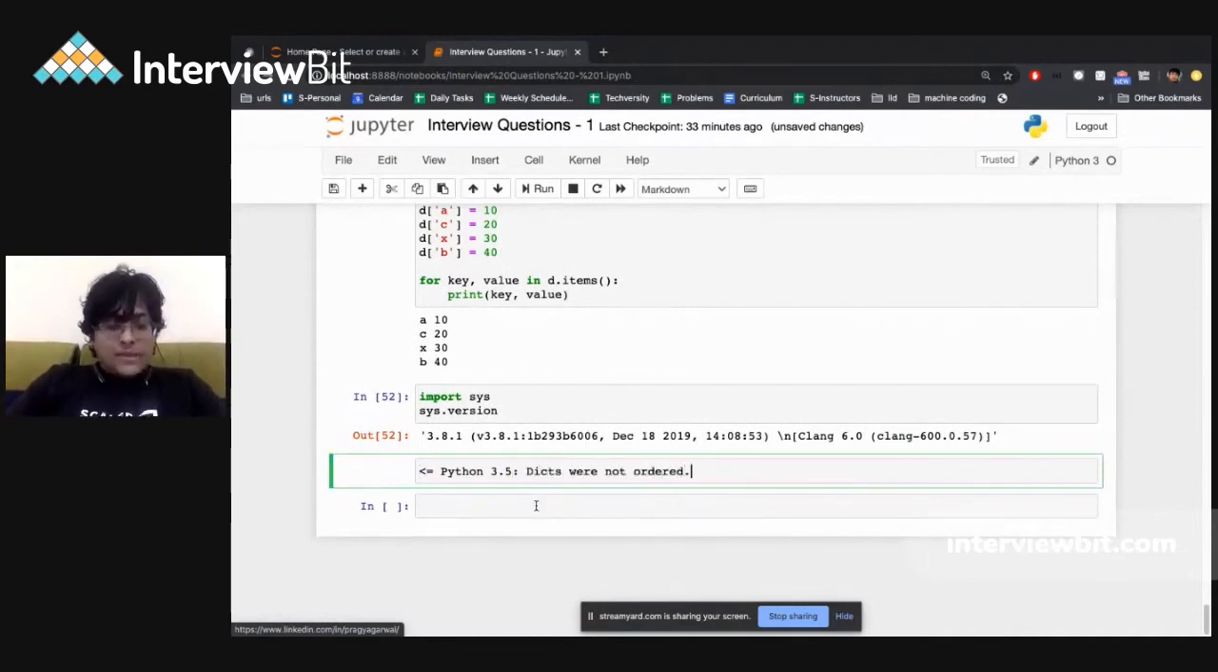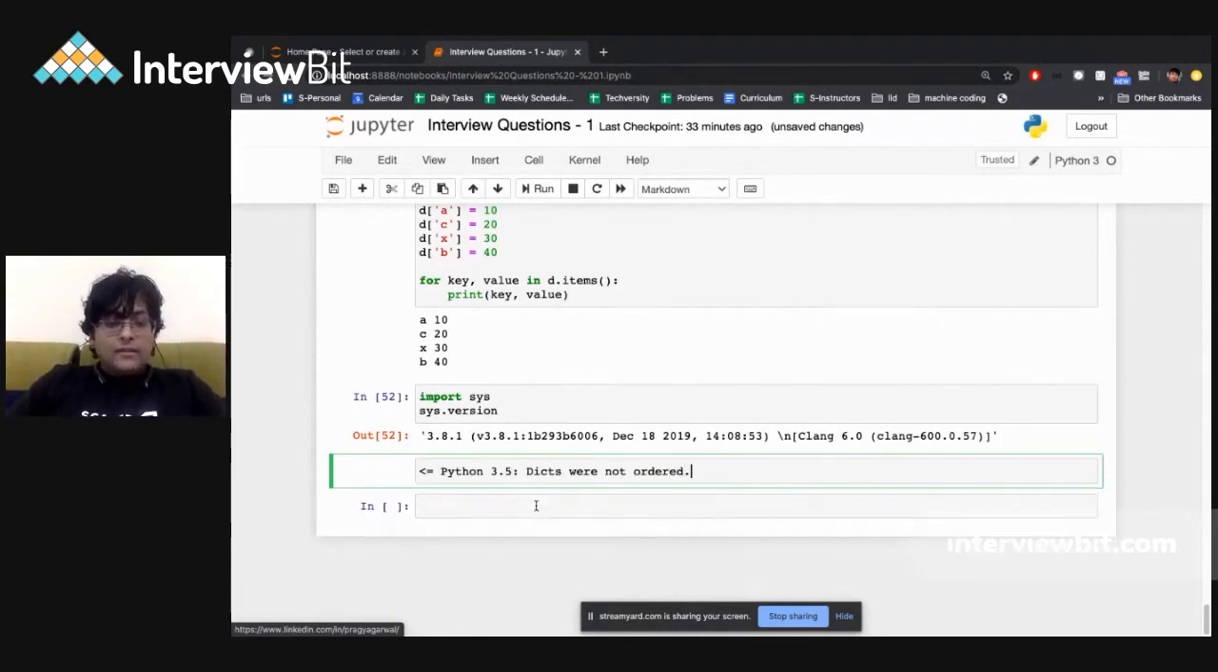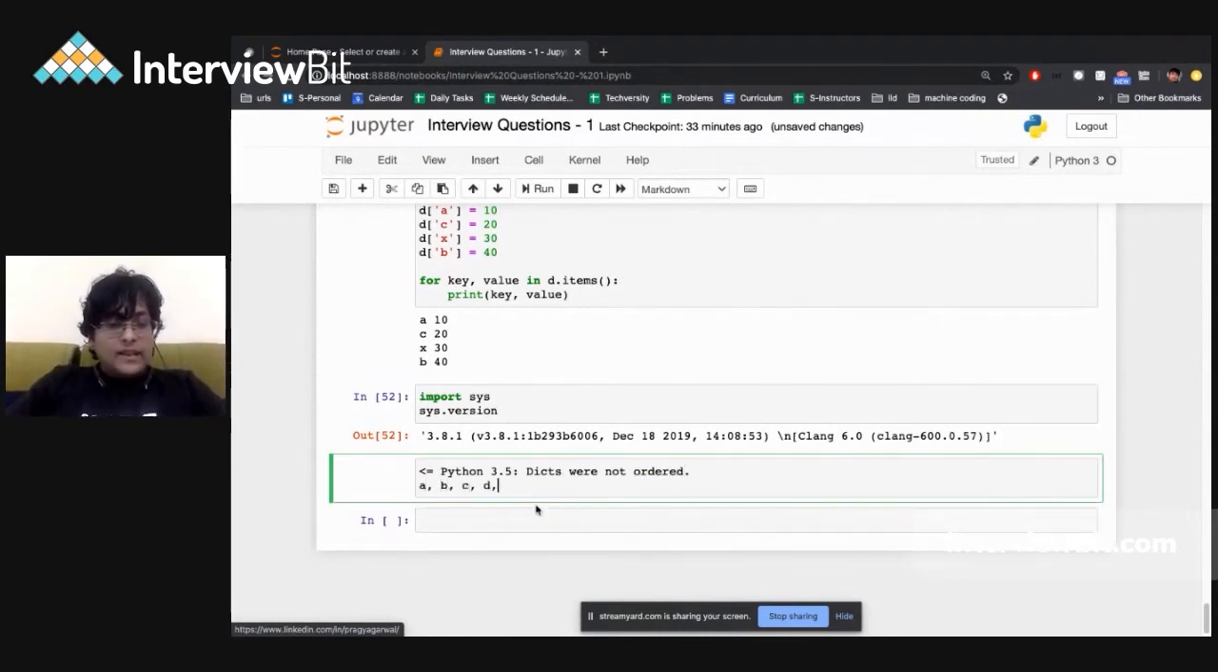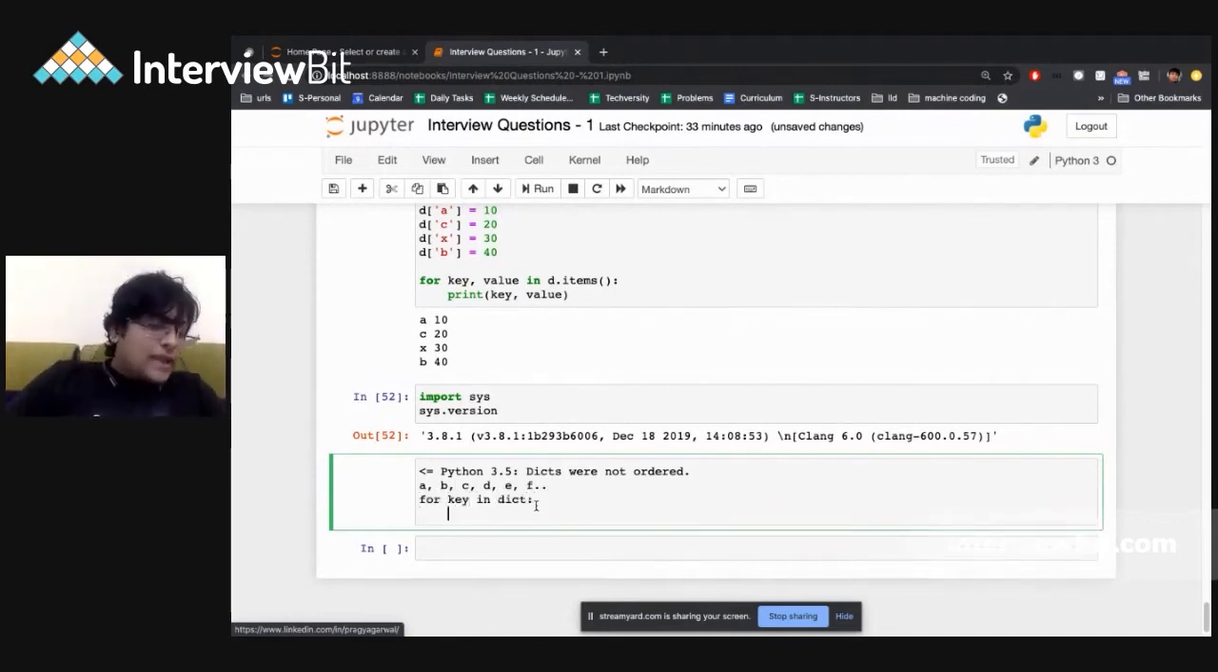What does this mean? This means that if you have a dictionary and you insert keys in the order A, B, C, D, E, F, and then you try to loop over it, so you do something like for key in dict, it is not guaranteed that you get the keys in the same order. You can get the keys in any order, and that order is determined by the hash value of these keys. Depending on what the hash of A is, you will get the keys in hash order and not the actual insertion order.